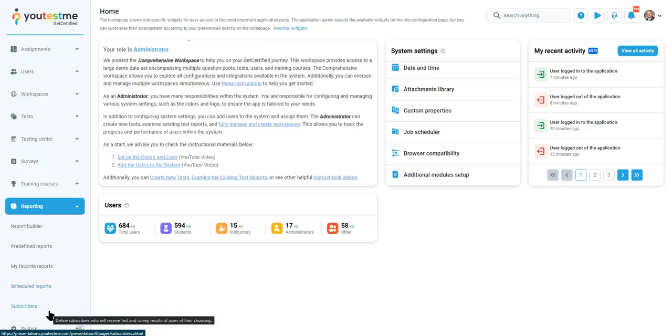We also have the subscribers feature, which allows you to attach different emails to a different user, meaning that each time this user passes an exam or fails the exam, this information is going to be sent to these emails.